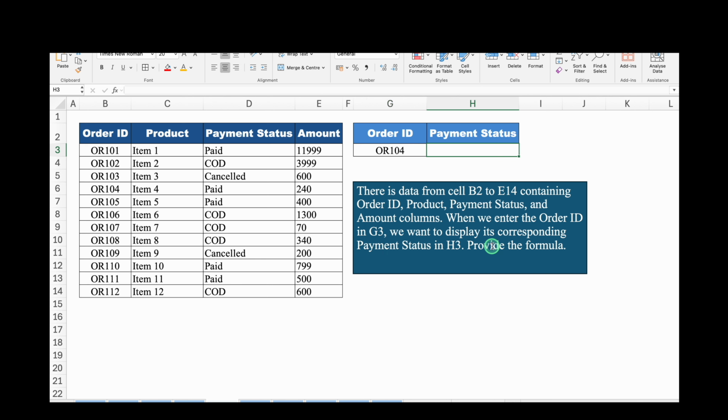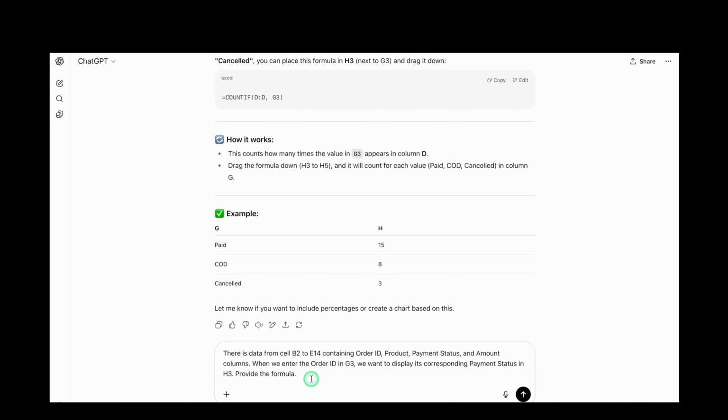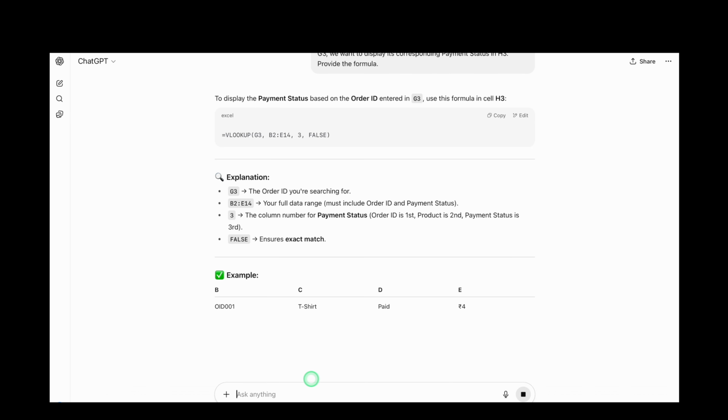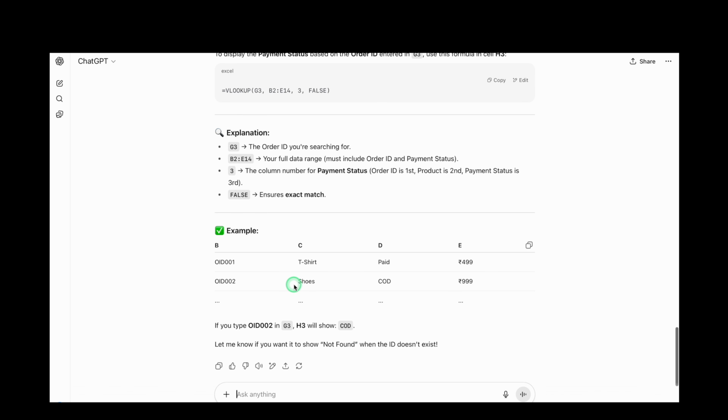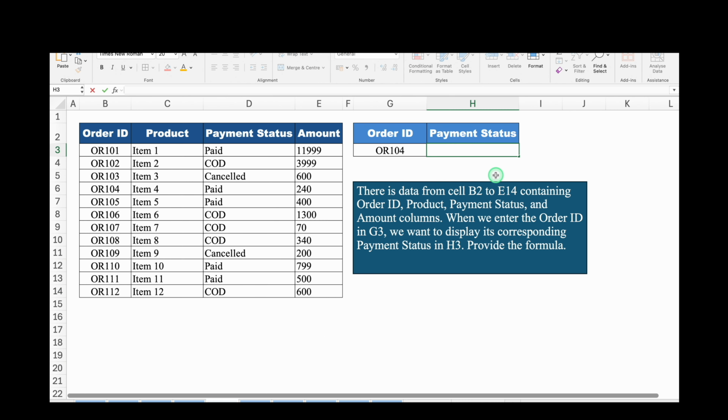Provide the formula. I'll be giving the same prompt to ChatGPT. Let's go to ChatGPT. So I put my prompt. Now I'll hit enter. ChatGPT has provided us the function or formula of VLOOKUP. Over here, we have got the explanation, and ChatGPT has created an example set also. I'll copy the formula and go to my Excel file. I'll double click and paste my formula. Control V or Command V. The whole data set is selected.